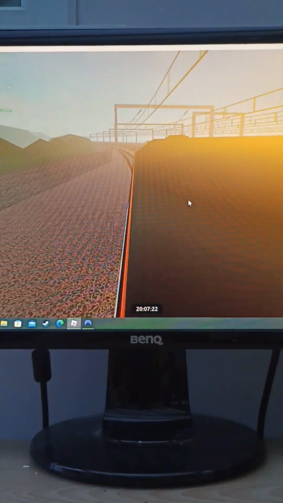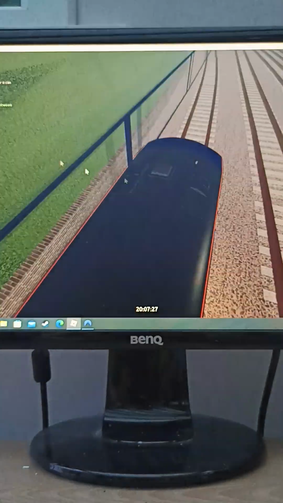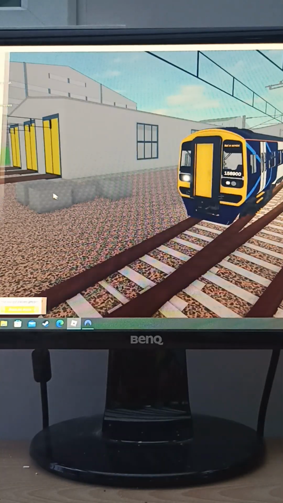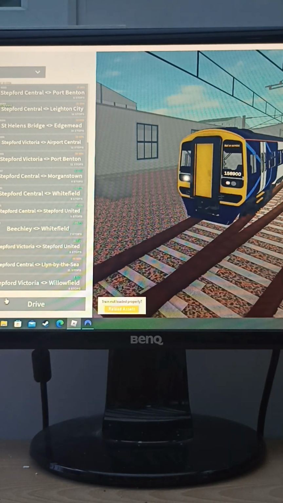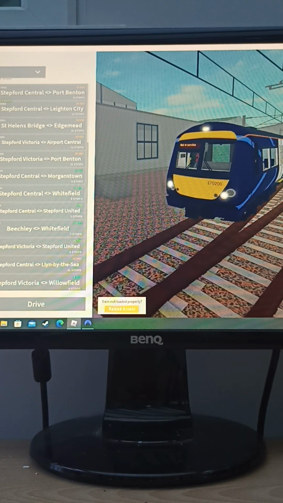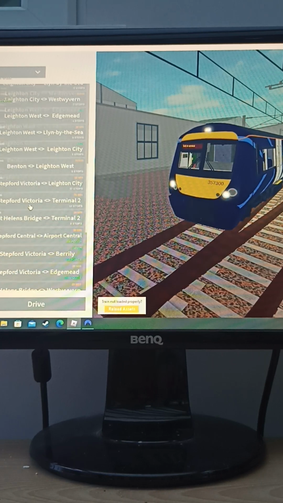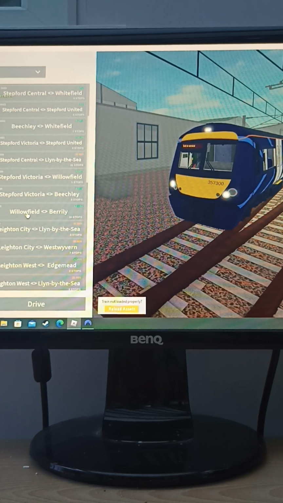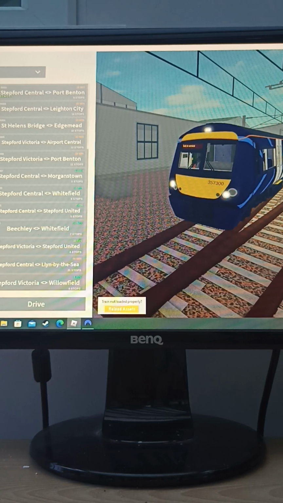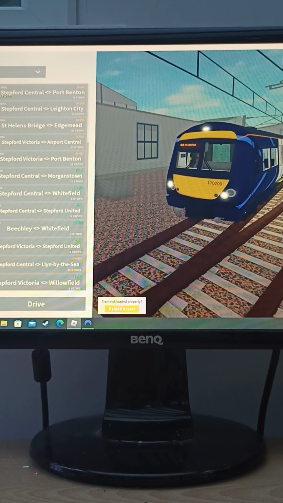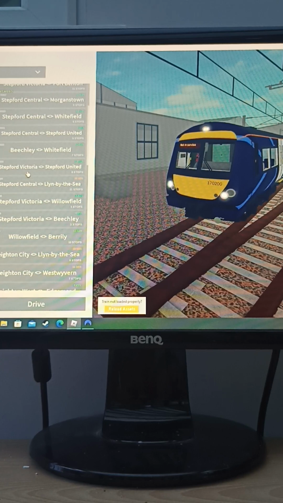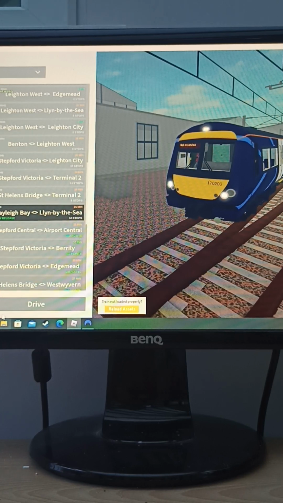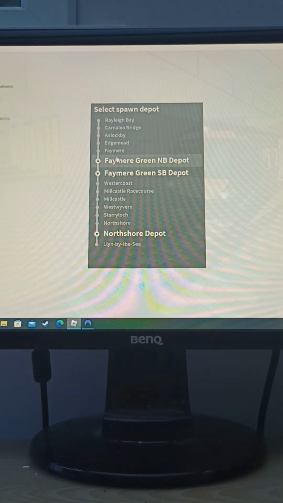So sadly, it's going to take us a long while to get down to Rayleigh Bay. So let's not... we're going to be driving the 158. No, I really do want to get the 385, because I like the 385. Obviously, I'm not Scottish, so I've never been on one. But from what I've seen of them, they're nice trains. So, yes, Rayleigh Bay, Lynn by the Sea.